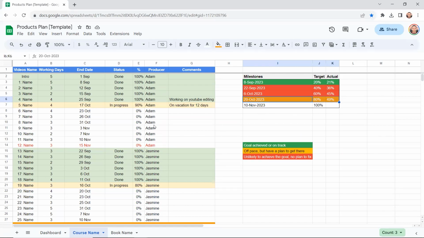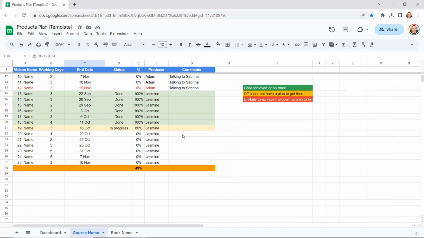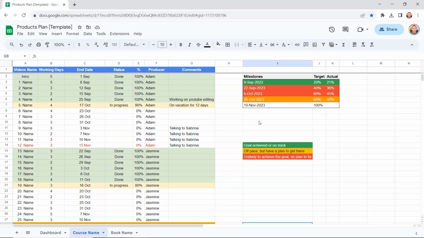For example, we have two people here working on the course. We have Adam and Jasmine. So we are thinking to talk to a third person, for example, Sabrina, to add her to the group. And this way Adam has more time to finish, maybe on the 31st, and maybe he could take one of these videos or these two videos, and we can complete the course on time.